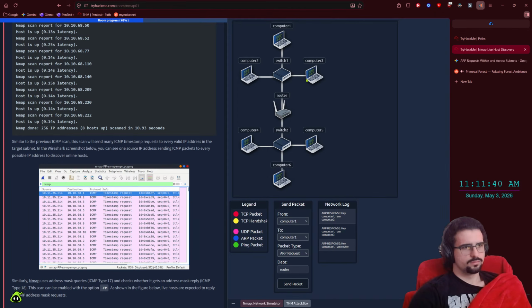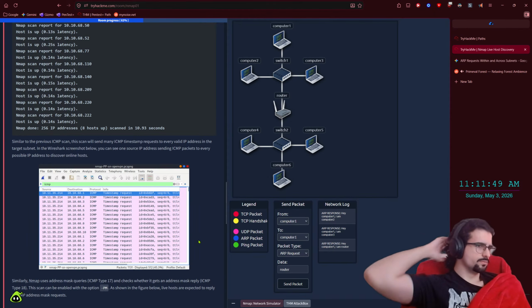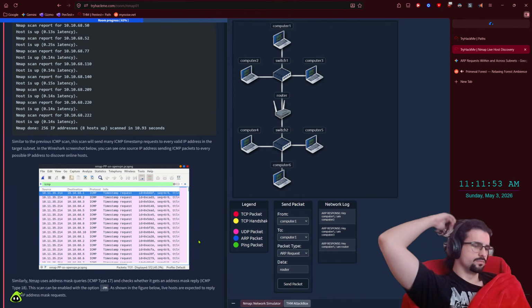Starting Nmap 7.80. Similar to the previous ICMP scan, this scan will send many ICMP timestamp requests to every valid IP address in the target subnet. In the Wireshark screenshot below, you can see one source IP address sending ICMP packets to every possible IP address to discover online hosts.